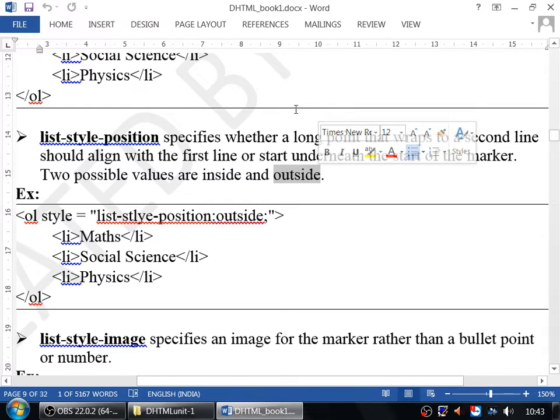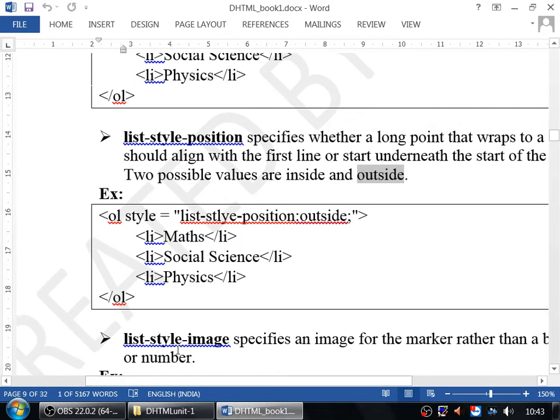It is very easy. Inside and outside: if your content starts from this position, then the LI is underneath, right? So this is the inside position. But you can see the closing OL tag at the same position, so this is again the outside value. The default value is outside. If you want to apply the change, then use inside.